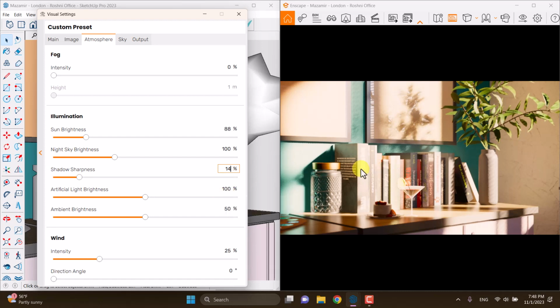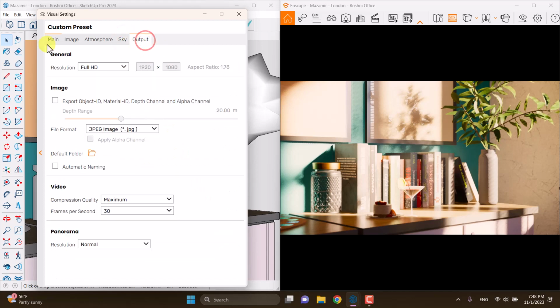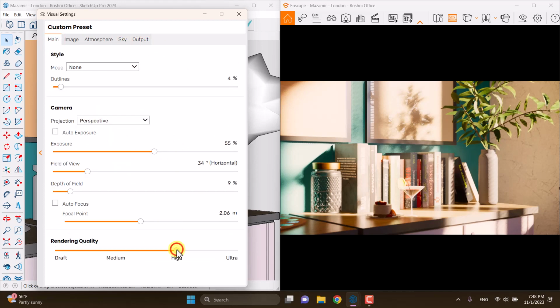I have some type of spotlights in my environment, but we don't really talk about it right now. But if I want to increase artificial light brightness, the total brightness in our environment will be increased. 116 can be good, and ambient brightness is 63%. The wind is 0, and the sky is nothing. So everything is done for me. I'm going to increase my rendering quality to ultra, and now it's time for the rendering. I want to increase exposure to 56, and I think everything is done right now.